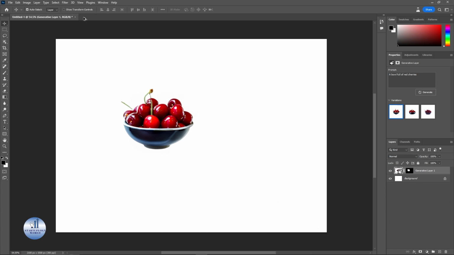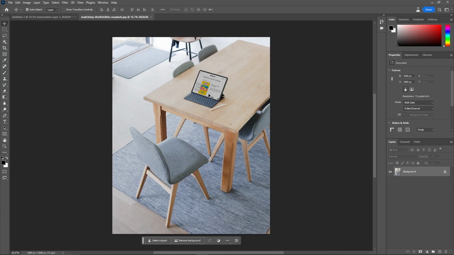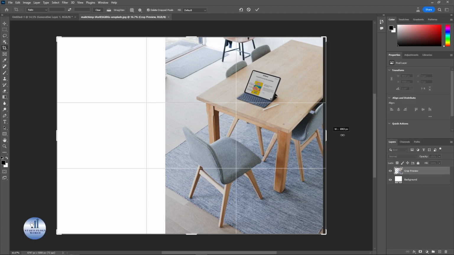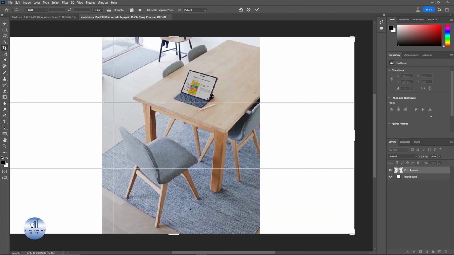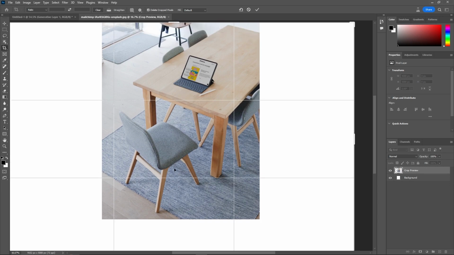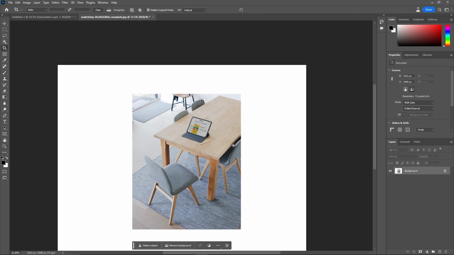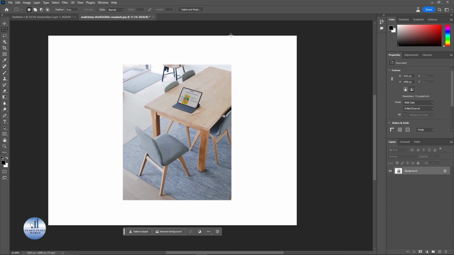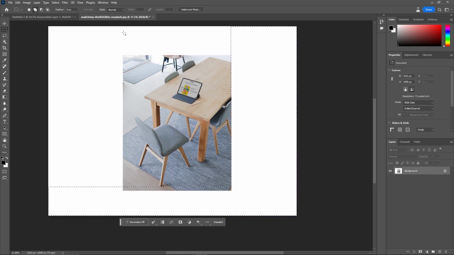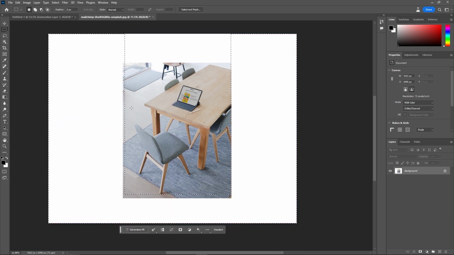I have this image with me. Select the crop tool and increase the size from here and from here as well. Just a little bit from here and a little bit from this side. Now use the rectangle tool. Use all of these sides. And then click on generative fill.